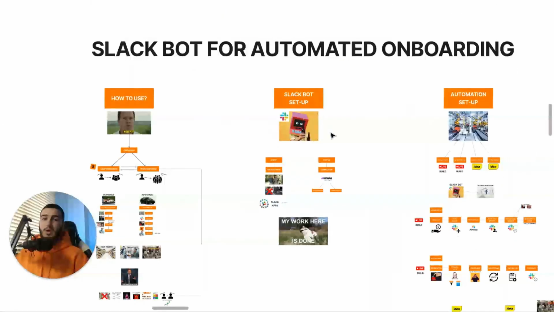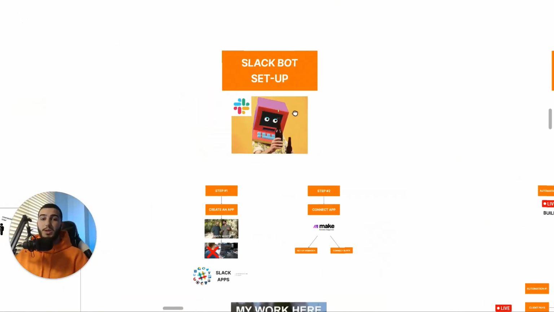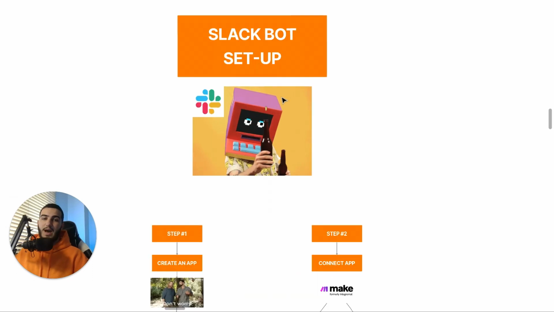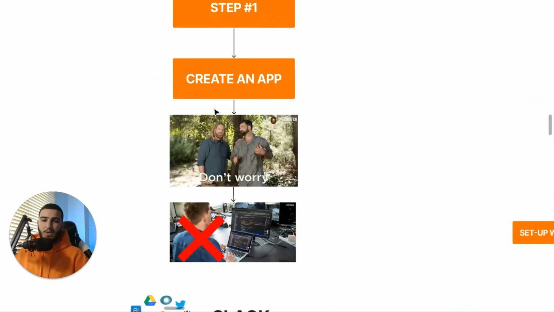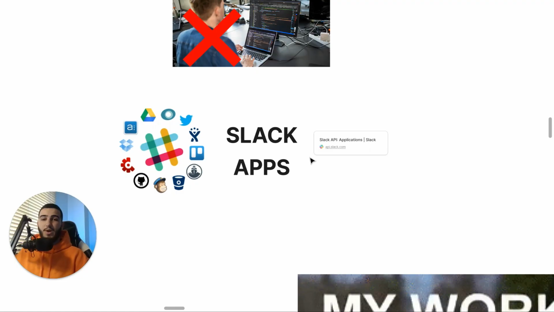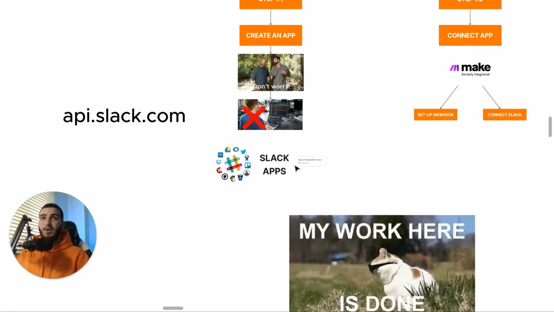All right, guys, so now that we talked about how to actually use this, I want to go straight into the technical side of things, and we want to set up that Slack bot. So the first thing we actually need to do is create an app. Now, don't worry, this is not going to involve any programming. It's not complicated at all. It's just as simple as going over to api.slack.com and actually creating an app. So I'm going to share my screen now, and we're going to do this together.